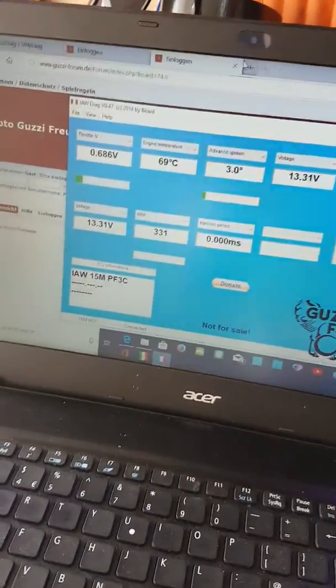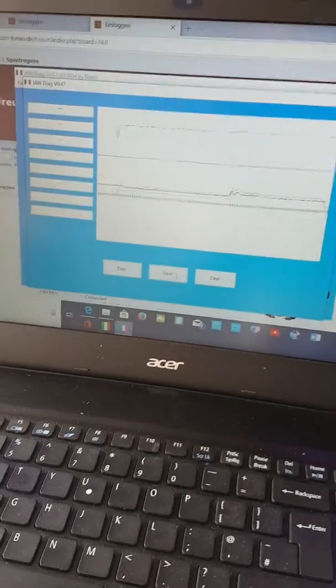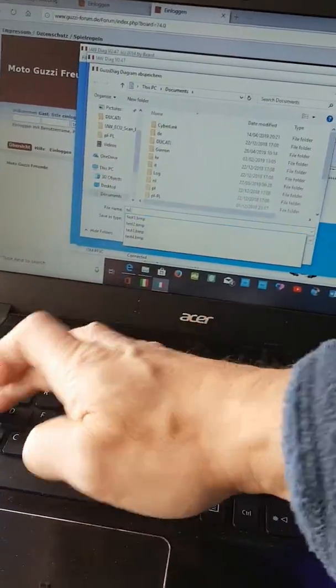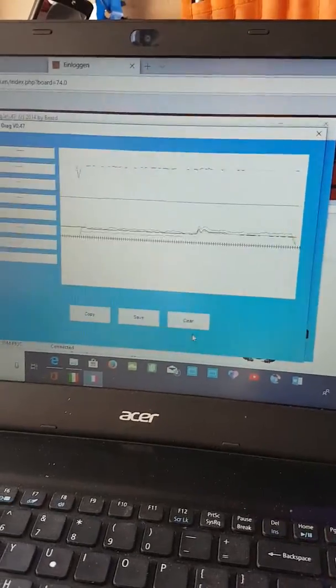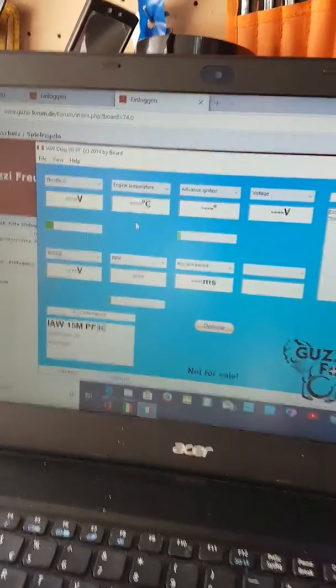Actually, on the view you can do, look at the diagram, obviously you can see what's happened, and then you can actually save that result if you want to, like that. That's all good, that's all saved. You've got a saved graph there, and you can see everything else is common sense.